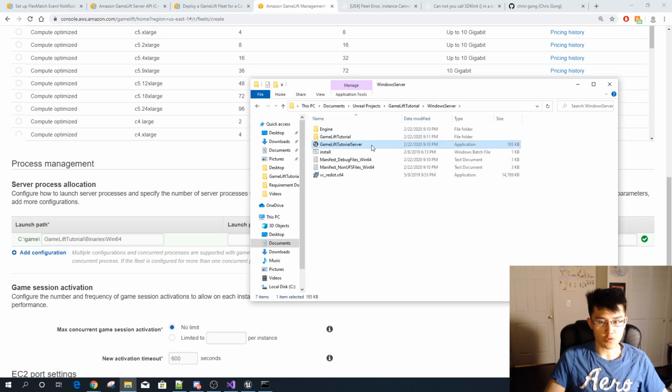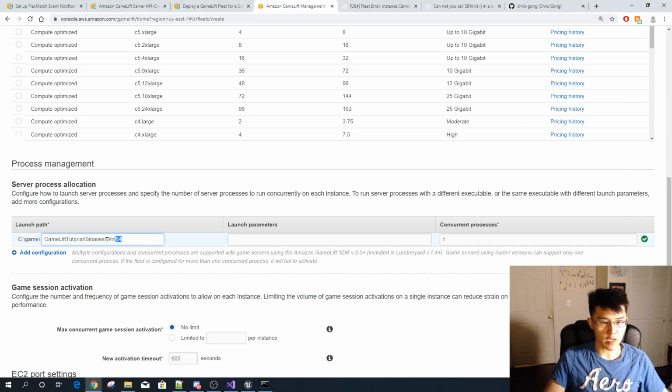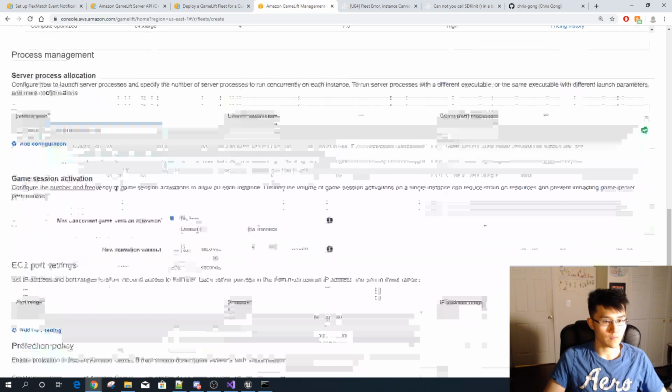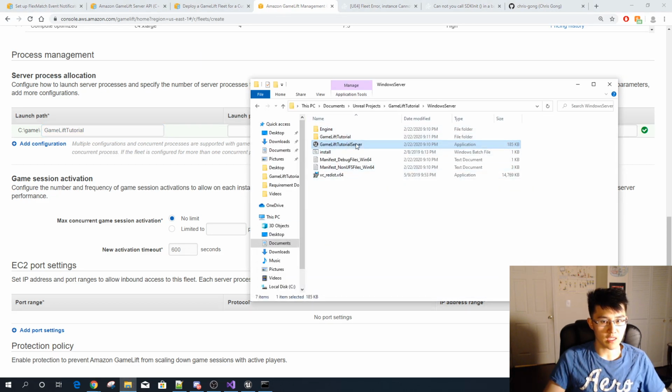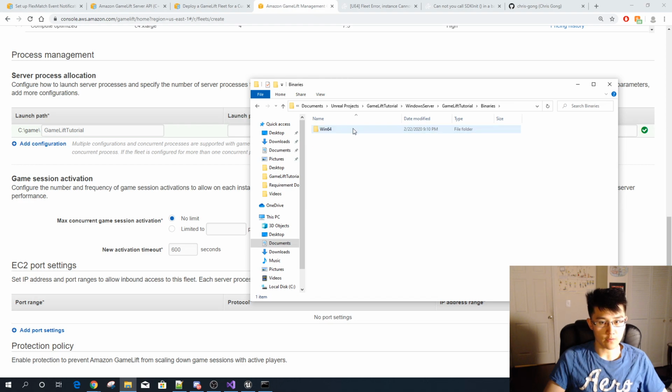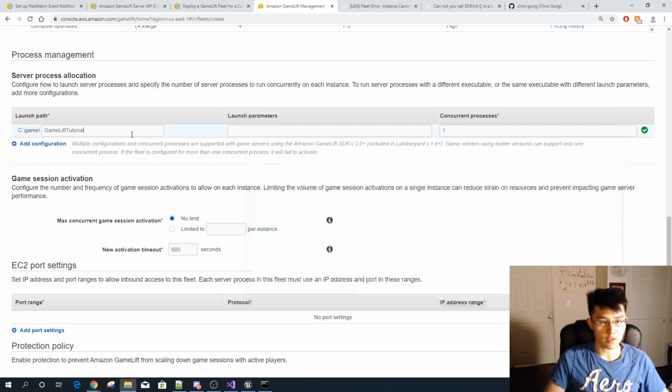This is just a shortcut, and this is what I was using before. The original path I was using was literally just this .exe. But I have to use the path of the executable file in the binaries folder, because this is linked to this debug file. So I have to use this one, basically. What I was using before was wrong.